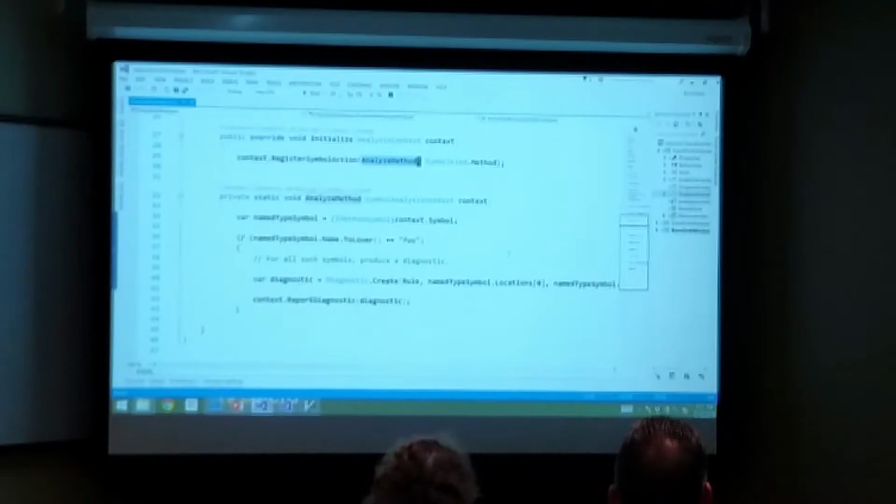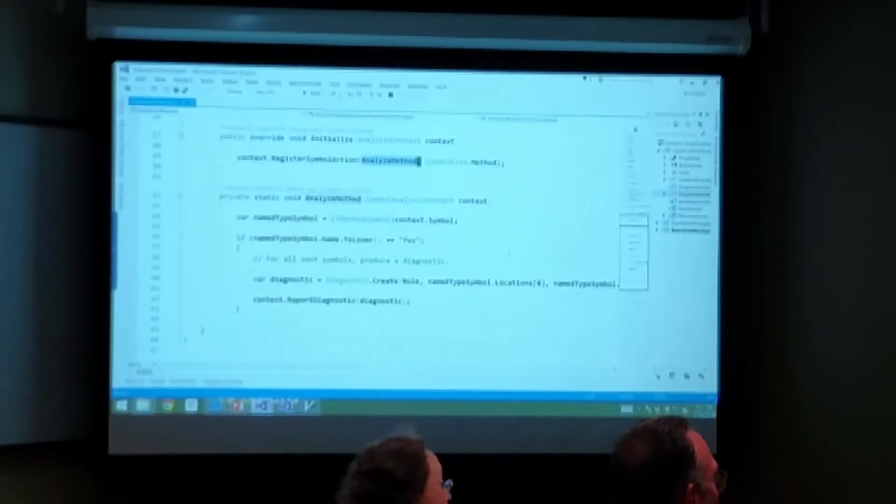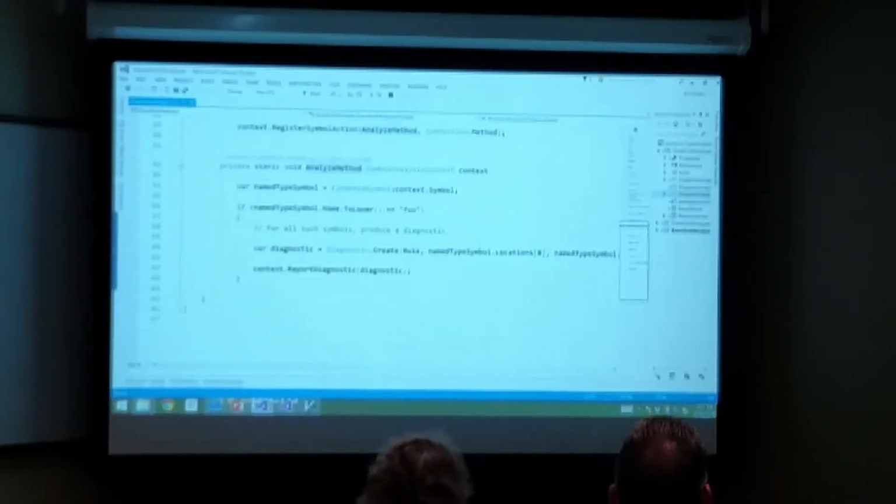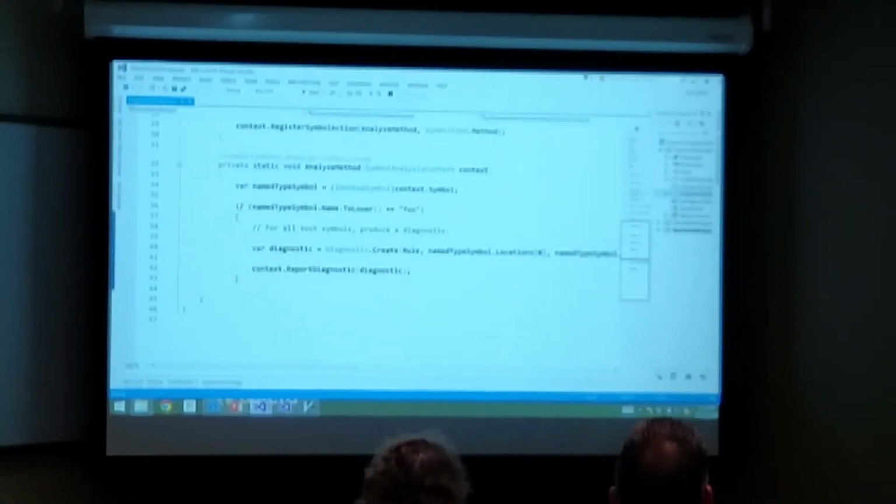Someone had asked me why diagnostics and refactorings had to be in Visual Studio. It's because they don't run the compilation process themselves, they tie into the compilation process that Visual Studio is already running. So once I have my Analyze method, every time a symbol is encountered, I can get that symbol, and because I know it's a method, I'm going to cast it to an IMethodSymbol. And I can say if the symbol name is foo, I'm going to create a rule and report that diagnostic.